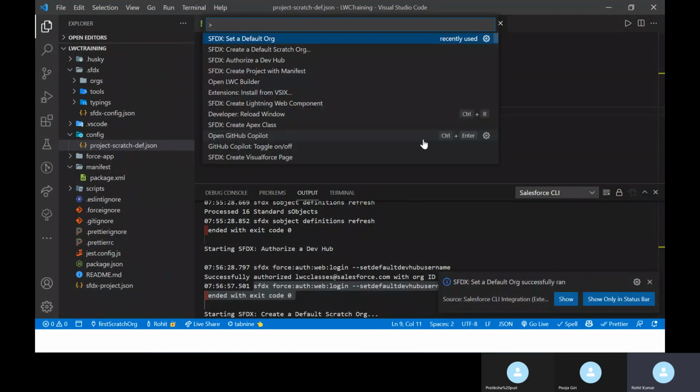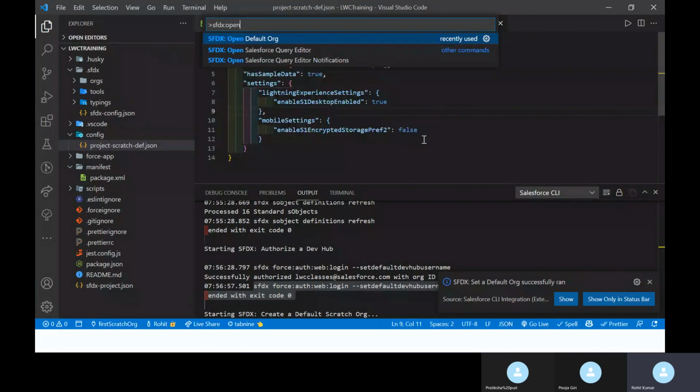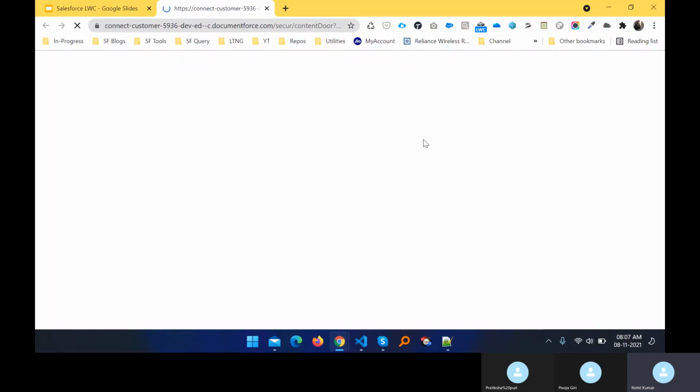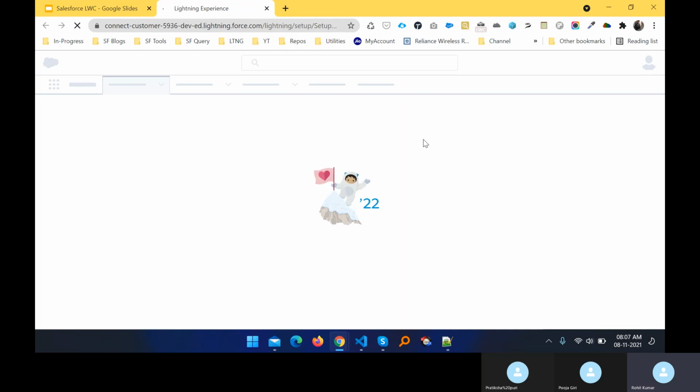Let me open this scratch org. So how to open this one? Control Shift P with this command palette, and type SFDX colon open default org. Okay, just enter this command, and one process is going on, and after some time you can see my new scratch org is created now. Here you can see, right? This is the scratch org.